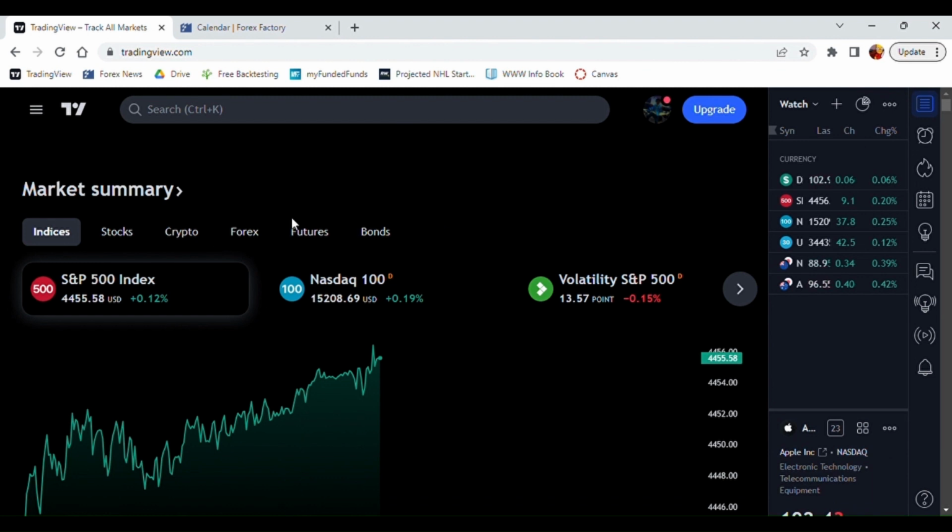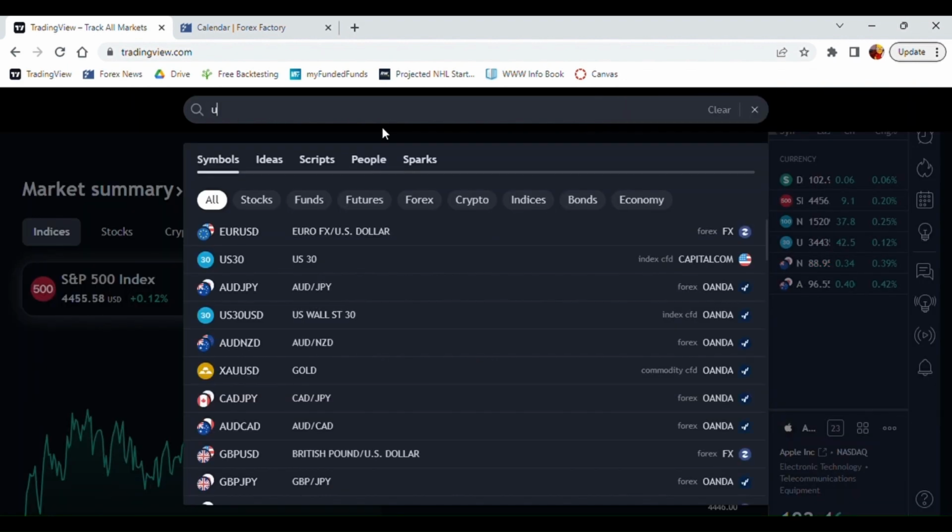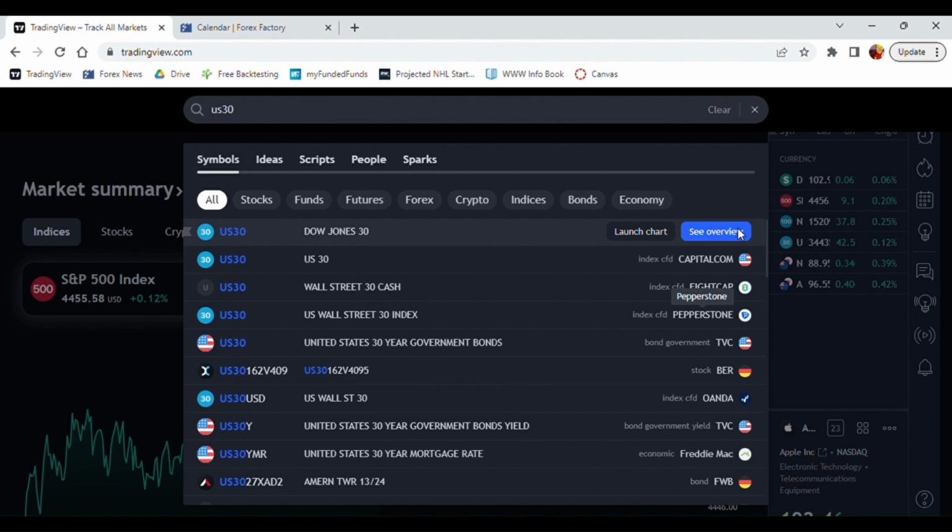So when you go to TradingView, this is going to be the first screen you see. You'll go ahead and make a free account, and all that good stuff. But to find a chart that you want to trade, if you're trading indices, so the NAS 100 or NASDAQ 100, S&P or US 30, you can come up here, type in US 30, and all these are just different brokers or companies that have a chart for US 30.